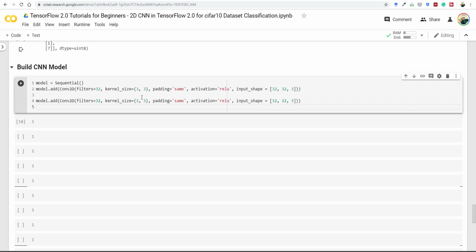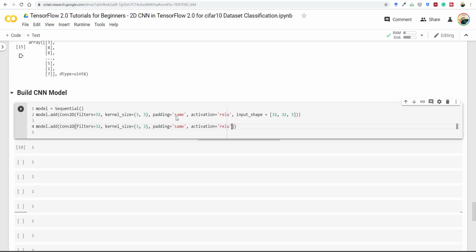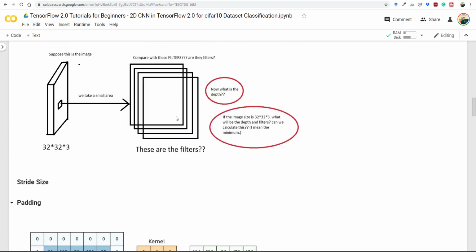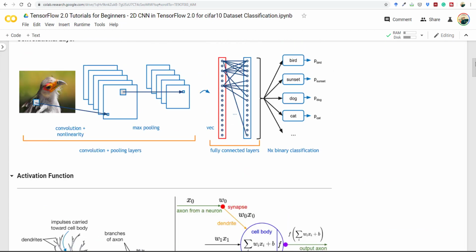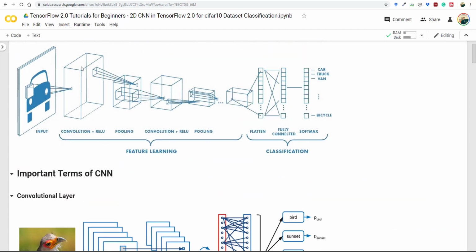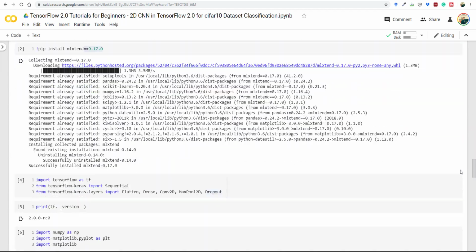Since we are going to add another convolutional layer, that will be inside. So in that case we don't actually need the input shape. Okay, so we can delete this input shape. So let's go ahead and delete. Why? If you see these convolutional layers, the first convolutional layer is where we need to define the input size, but after that we don't need to define the input size.